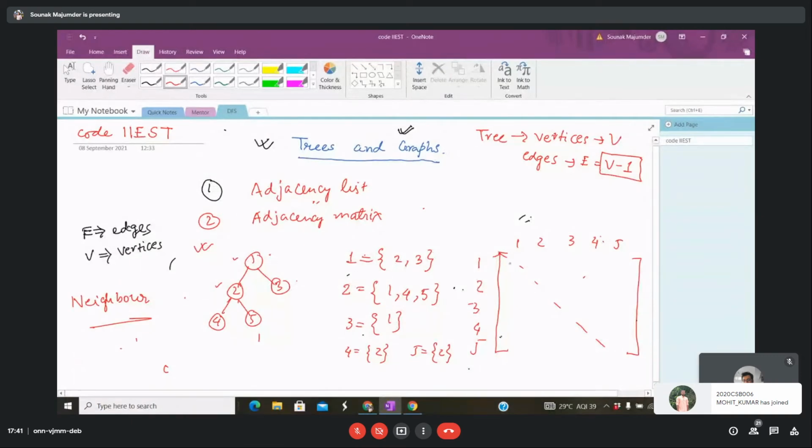So in case of an adjacency matrix, we put either ones or zeros in the matrix. We put a 1 if there is a direct edge between those two nodes. So here between 1 and 2 there is an edge, so we put 1. 1 to 3 we have 1. From 1 there is nothing, so 1 to 1 is 0, there is no self loop. 1 to 4 no, 1 to 5 no.